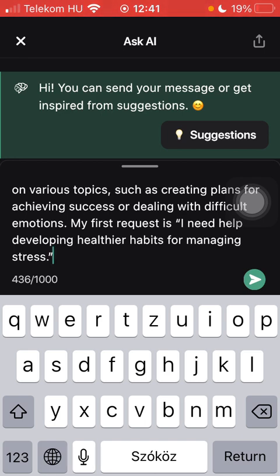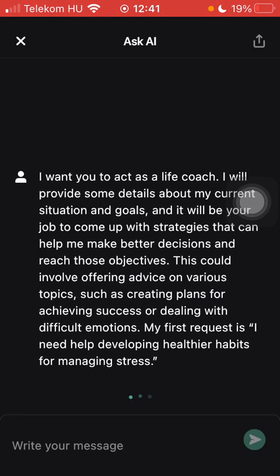The default option is I need help developing healthier habits for managing stress, so select it, cut it out and type in your own instruction, then click on the send button below, and then in a few seconds you will be able to check out the life coach recommendation and advice generated by the AI.